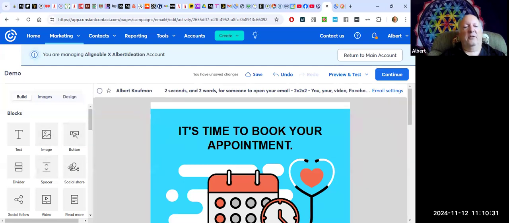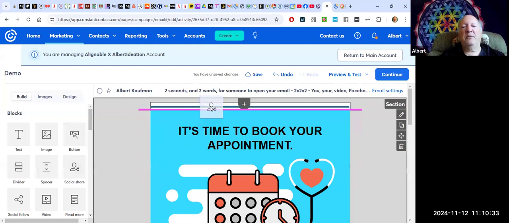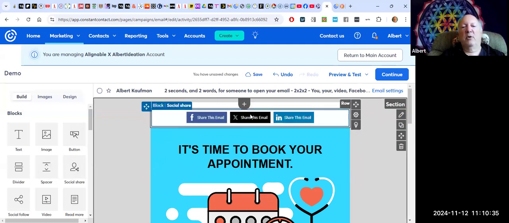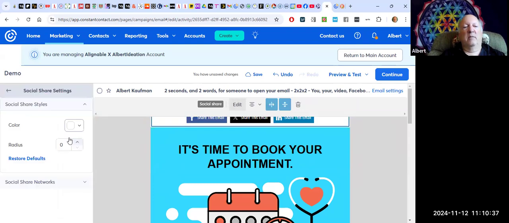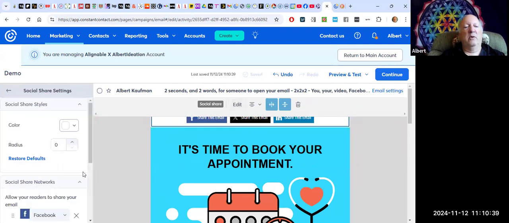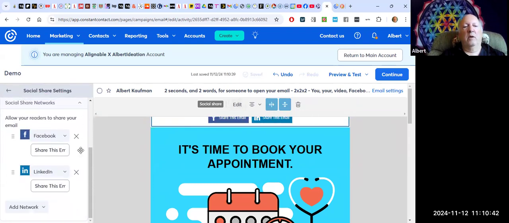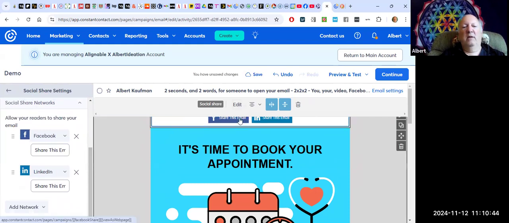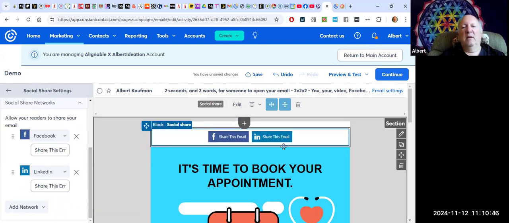There are things like the social share feature, which is out there now. This allows someone, when they see your email, to share the email on social media.